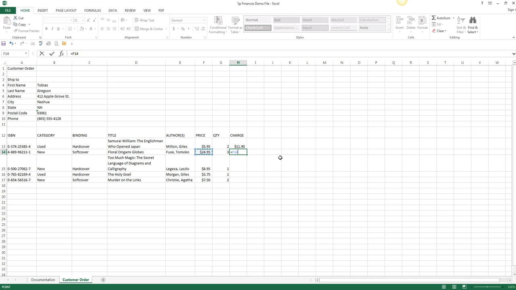All right, so now we have equals F14 times, which is an asterisk, which is either Shift-8 or use it on your numeric keypad on the right hand side of your keyboard, times G14. So F14 times G14, and press your enter key, and the value that's returned should be $74.85. So you did your first two formulas. Pretty easy. Go ahead and hit save.